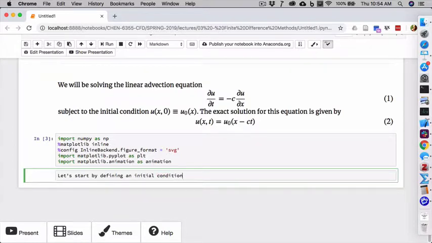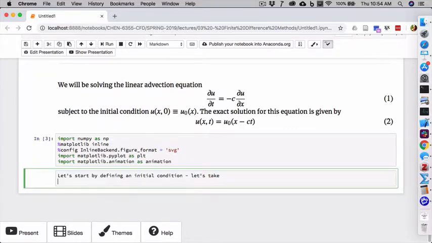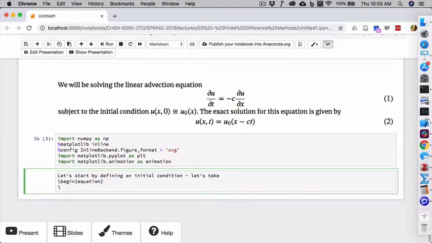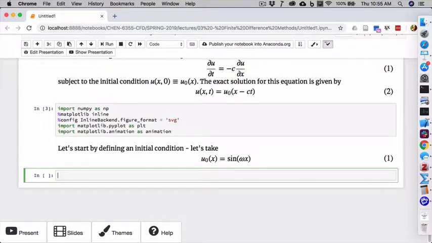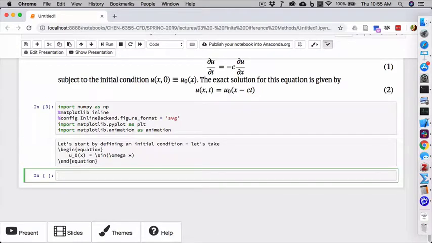So what do you want for an initial condition? What do you want u0 to be? Let's do a sine wave. You can experiment at home with something else. u0 of x equal to sine of some frequency, sine omega x.